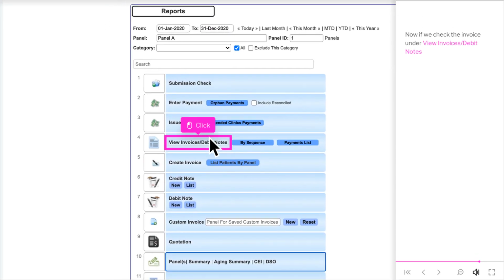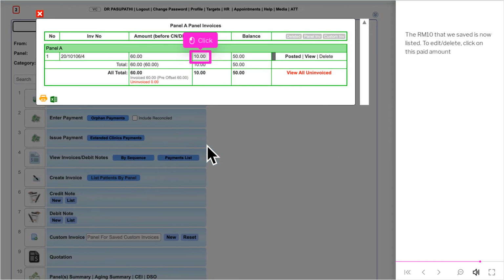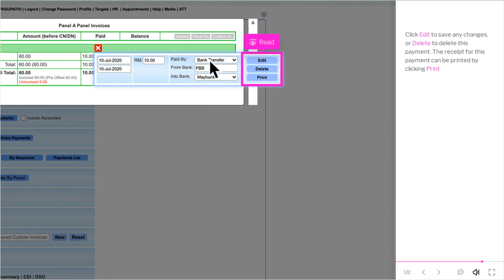Now if we check the invoice under View Invoices/Debit Notes, the RM10 that we saved is now listed. To edit/delete, click on this paid amount. As for this panel, payment is done by invoice and not by visits. Individual payment unticked in panel page. All the details including the payment amount can be edited here. Click Edit to save any changes, or Delete to delete this payment. The receipt for this payment can be printed by clicking Print.